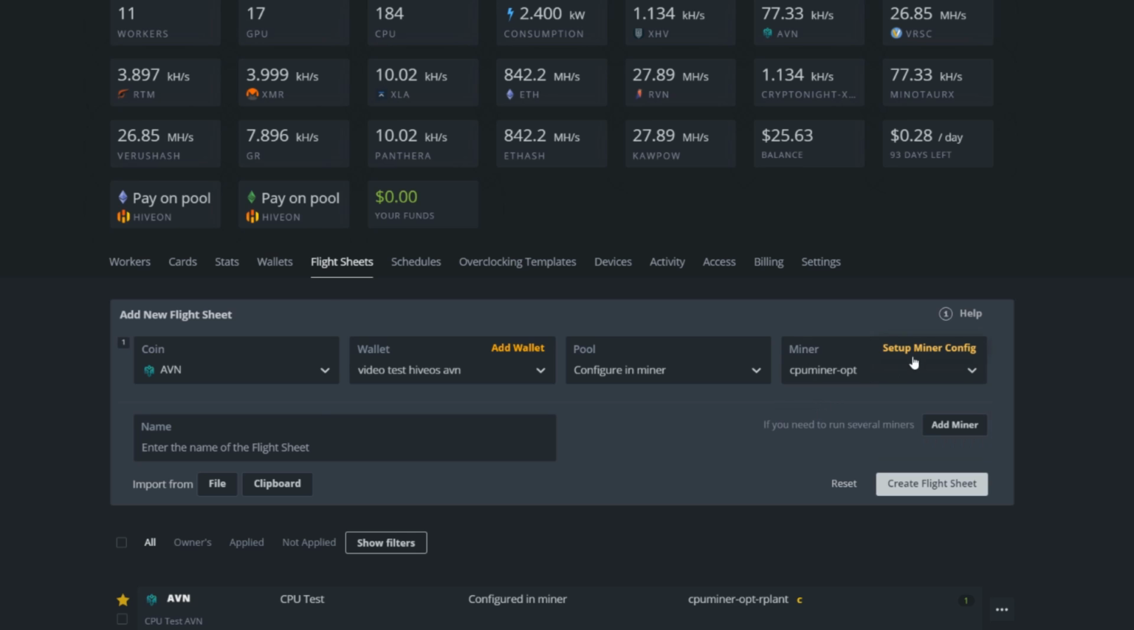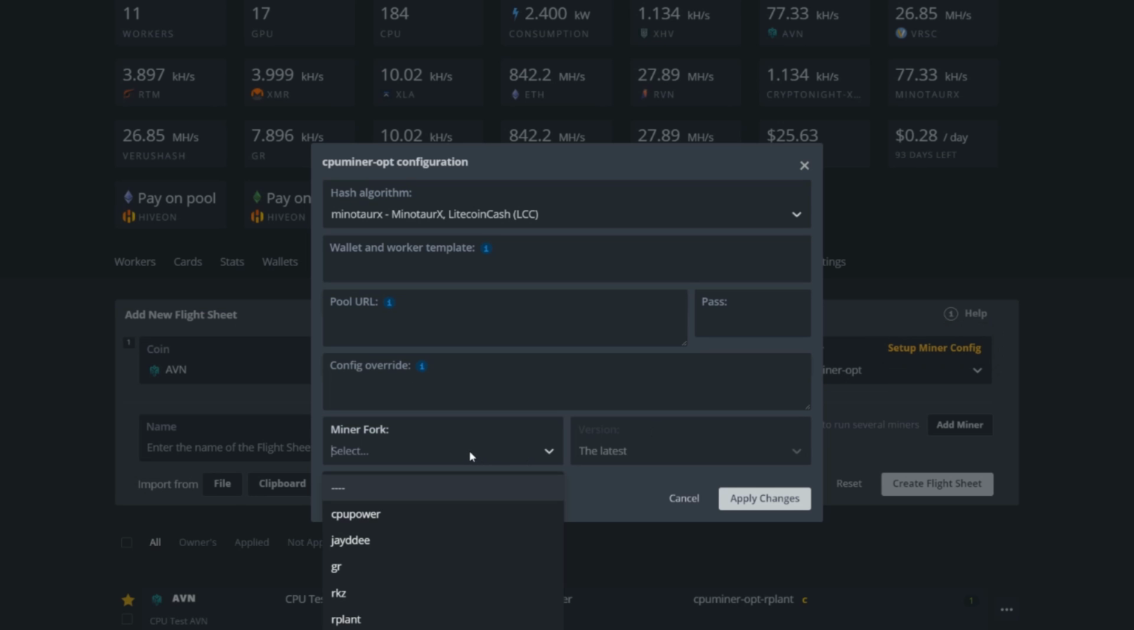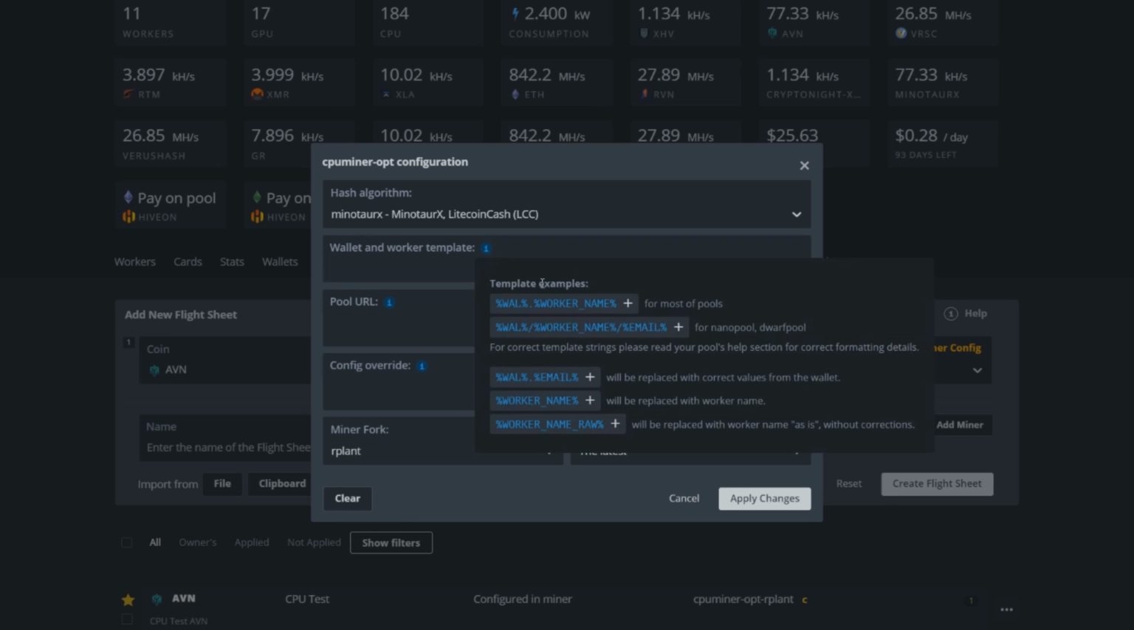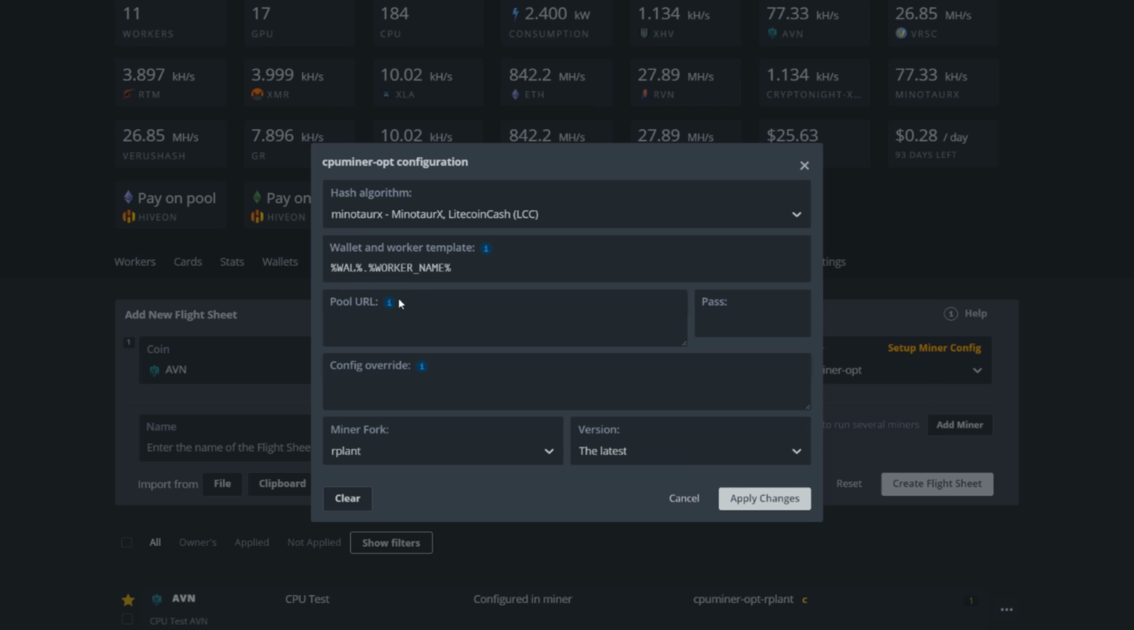So we're going to go CPU miner opt, set up miner config, and the fork we are going to have to use again is rplant fork. It will work, don't worry. Wallet and worker template. We're going to have to click on this one right here. This is your wallet.worker name. It adds it all in right there. And then we're going to need our pool URL.